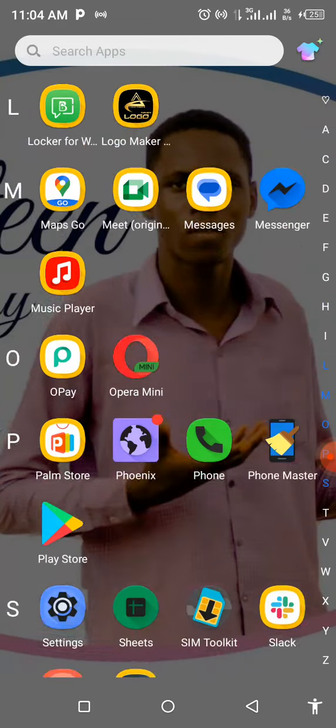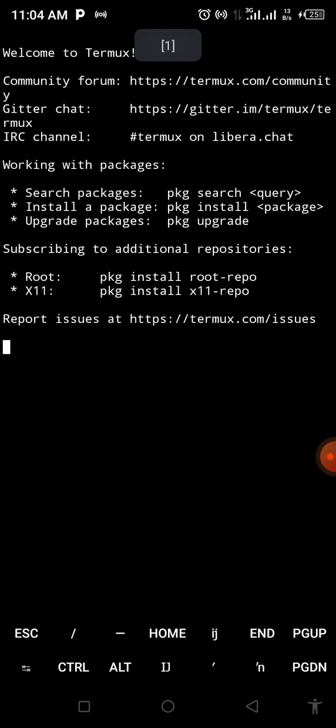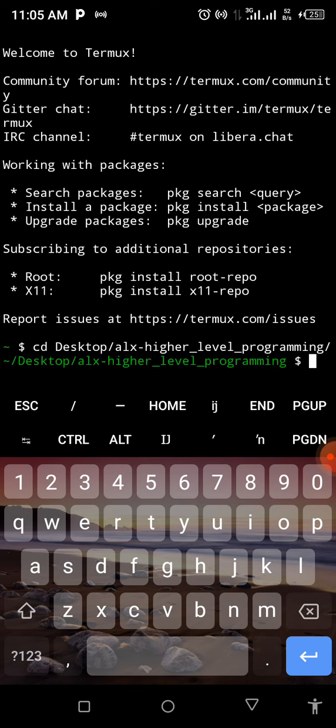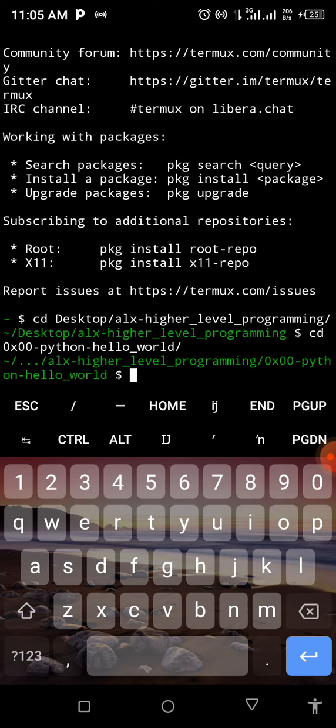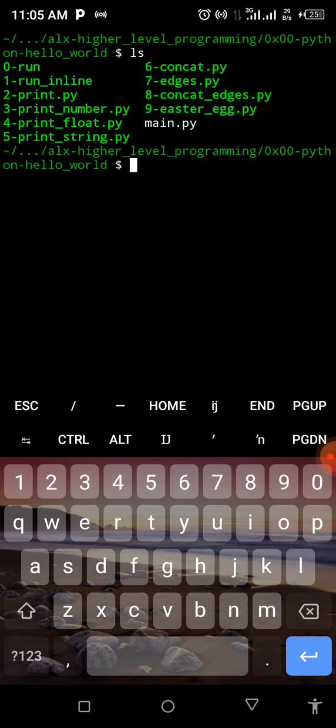So for the standard input, I'm going to open my terminal, as usual. I'm going to navigate inside the particular area where I'm working. So I'm going to say cd, then desktop, then ALX, then I'm going to cd to 0x0 Python hello world, and we are there. So I can clear the screen now. So we are in the environment, you see, this is what we have here for the previous project we have done.